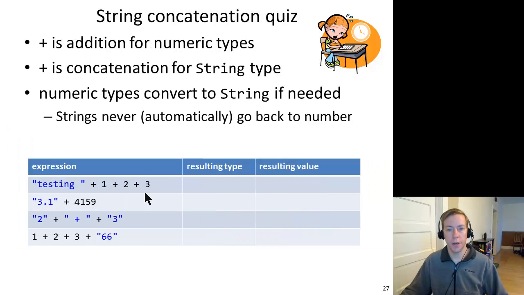All right, here's a tricky one. String concatenation. Recall that plus does addition for numeric types. But if you use plus and it's a string type, we're talking about concatenation. Numeric types will convert to a string if they need to, but strings will never go back to being a number unless you call something like parse int or parse double with them. All right, pause the video and try and fill in the resulting type and resulting value.